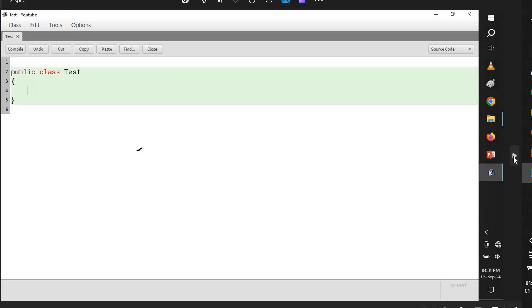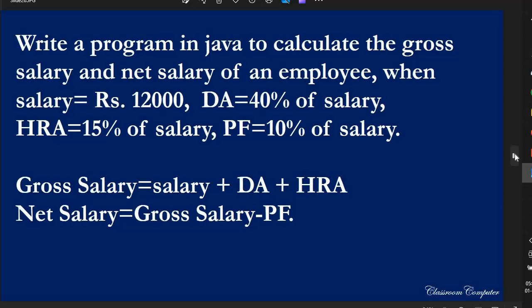Now we are going to write the first Java program. Write a program in Java to calculate the gross salary and net salary of an employee when salary is rupees 12,000. DA is 40% of salary, HRA is 15% of salary, and PF is 10% of salary. Gross salary is salary plus DA plus HRA, whereas net salary equals gross salary minus PF.